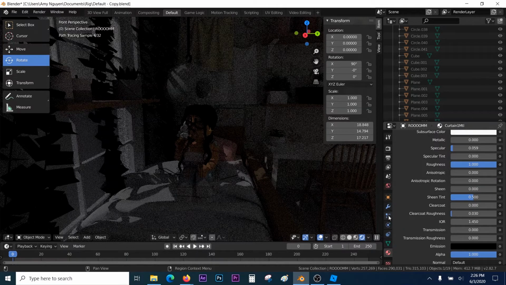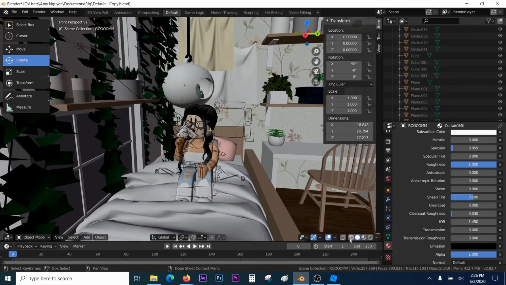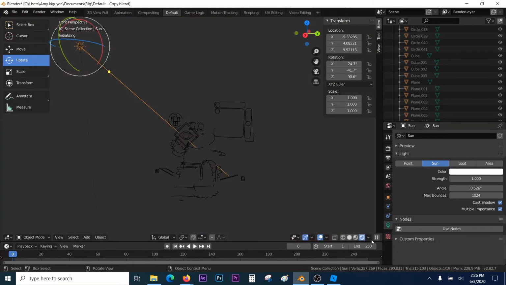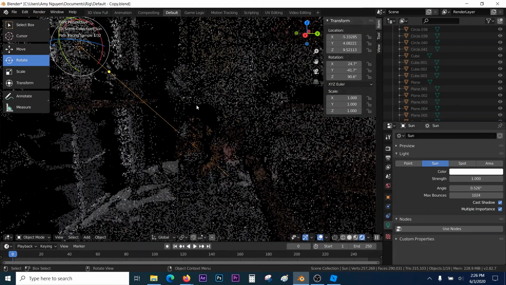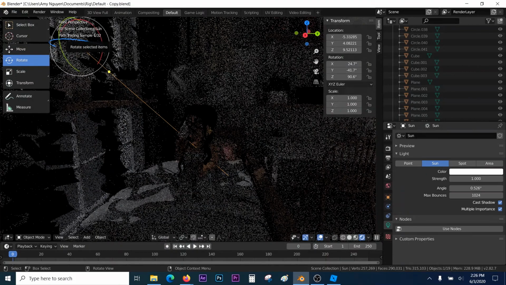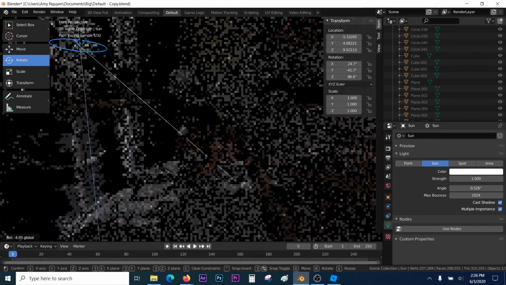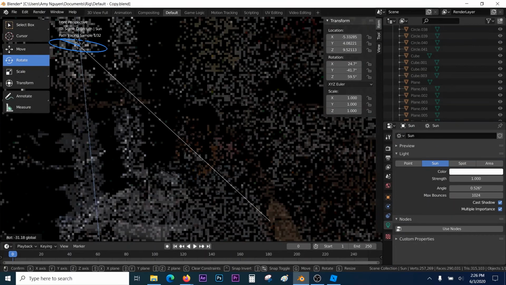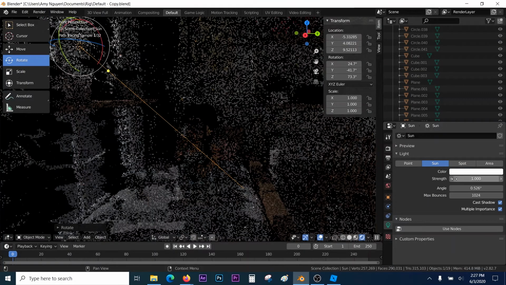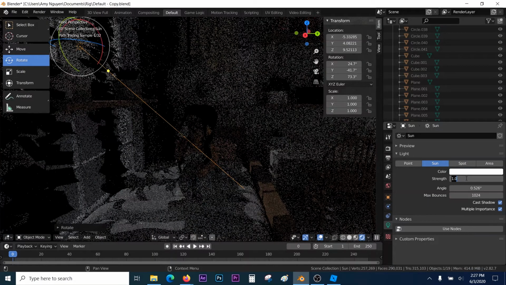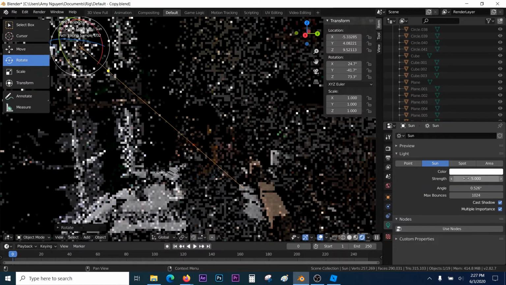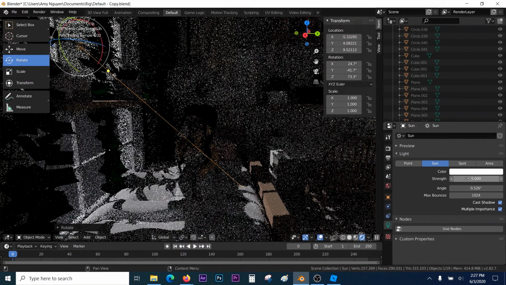So now I'm gonna go back to where I was before that snowball. I'm gonna click on the light and then go back to render. As you can see, I don't really like it that much because it's so dark. On the side, you can change the strength, and I'm gonna change that to like 5 right now. So now it looks like that.